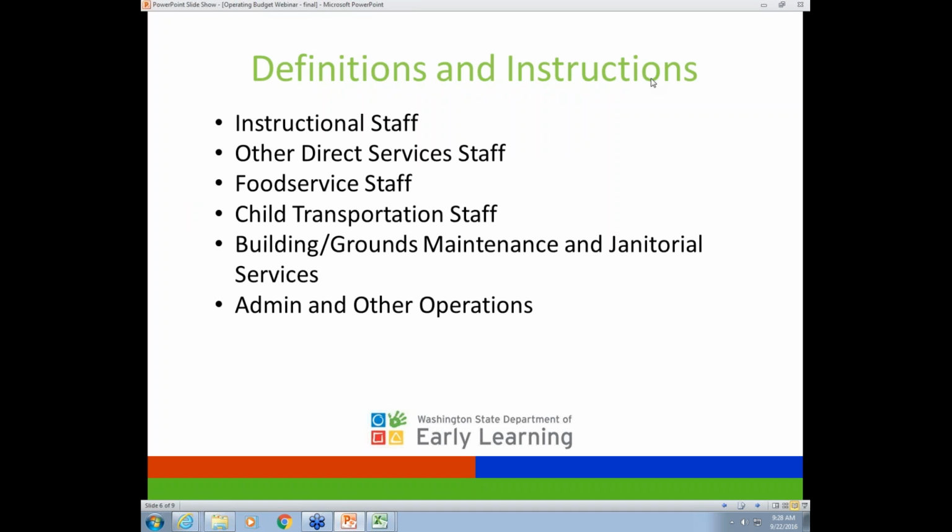Also listed in the spreadsheet are some definitions and instructions. It's going to give you definitions for instructional staff, other direct services staff, food service staff, child transportation staff, building grounds and maintenance and janitorial services, and admin and operations.